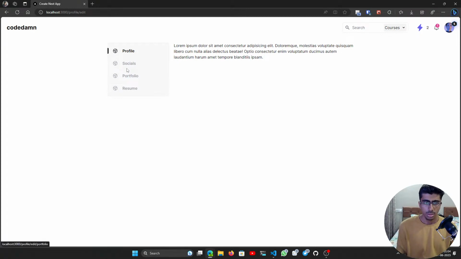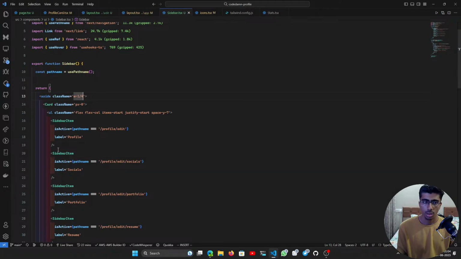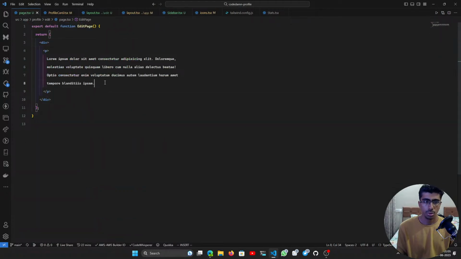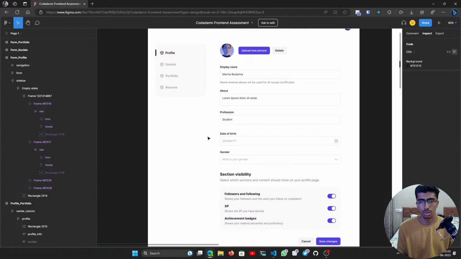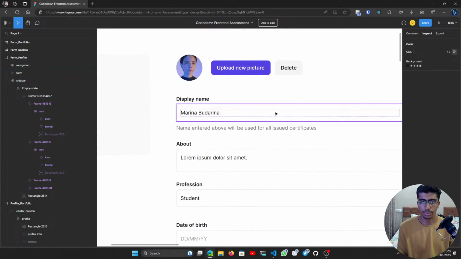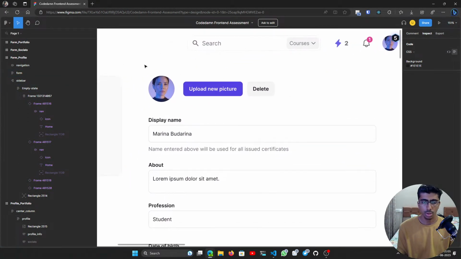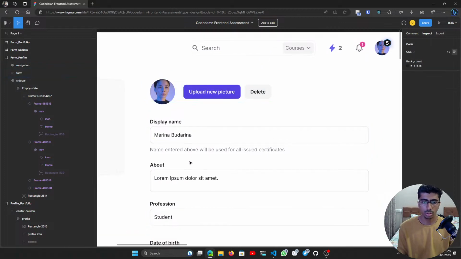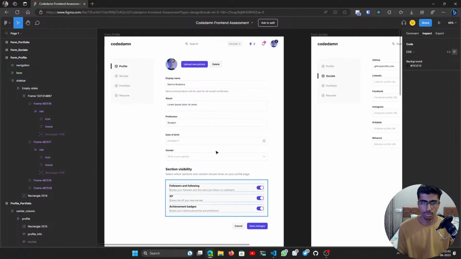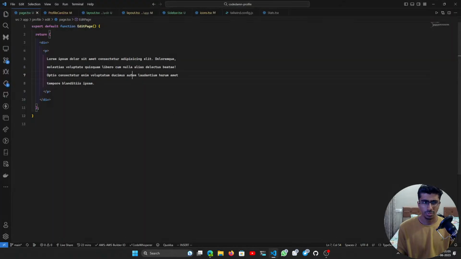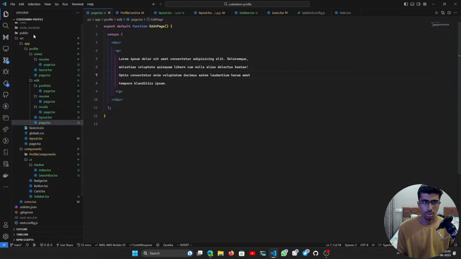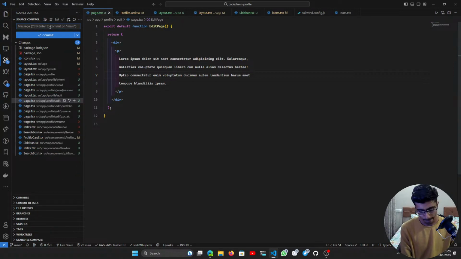Once we got that, now what do we want? This part. Okay. On this page we are going to have all this stuff. So we have one flex box. I think this should be in its own flex box. Let me first go ahead and commit all these changes. So it's going to be sidebar, edit page, sidebar.